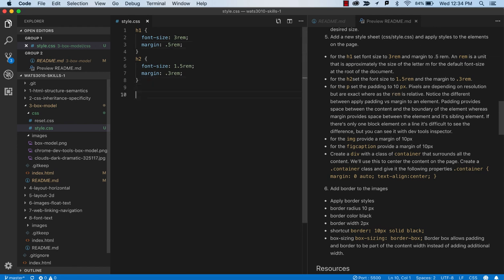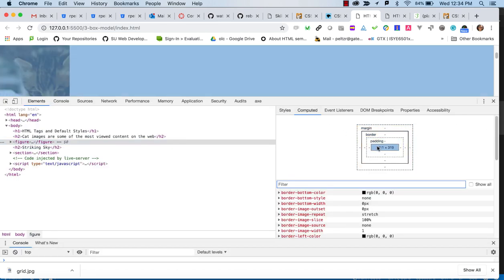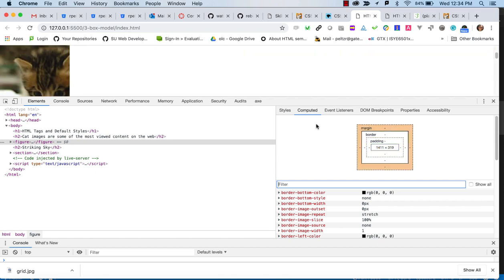Okay, so the difference between padding and margin: if you look at this box model, let's take a quick look here. The way you would picture something is you have your content, and then padding is the space between your content and the border. And then margin is the space between the border and whatever is next to the element. So you can think of the margin as being outside of the element's border and padding as being inside it.